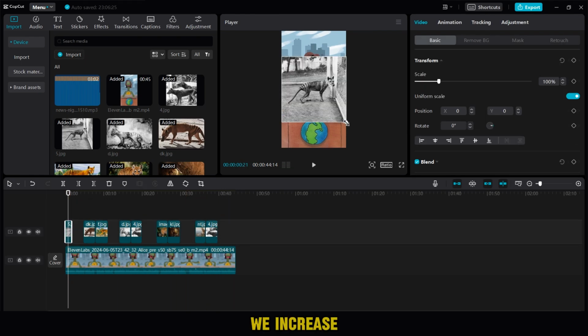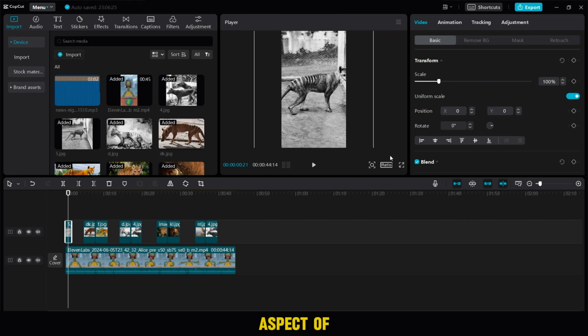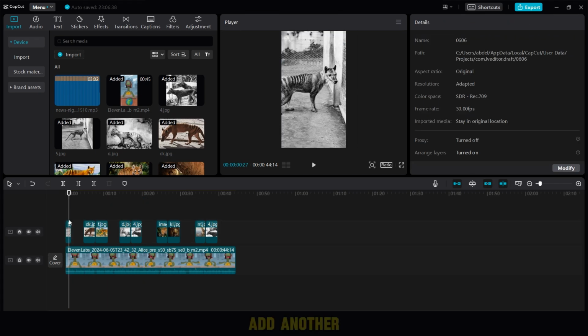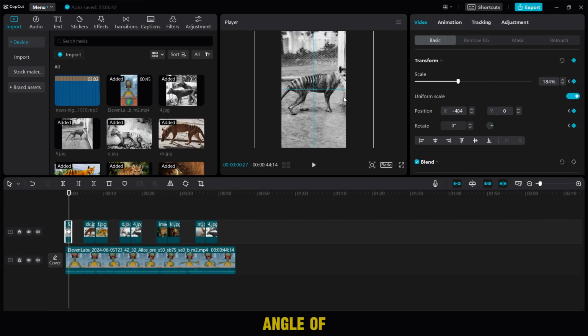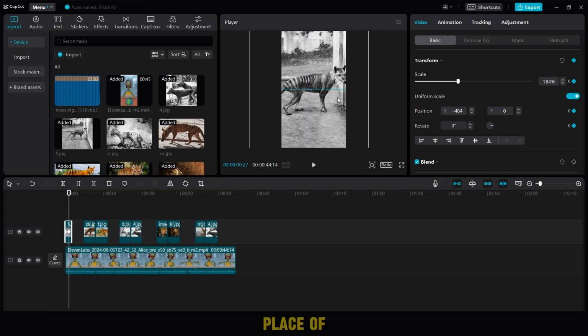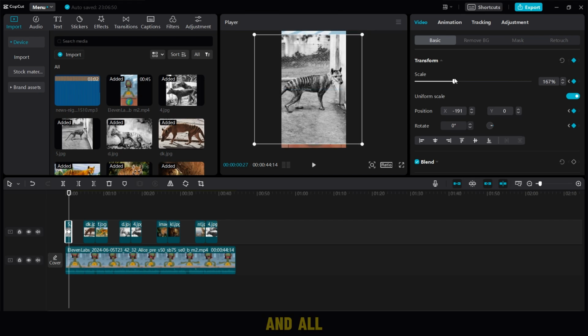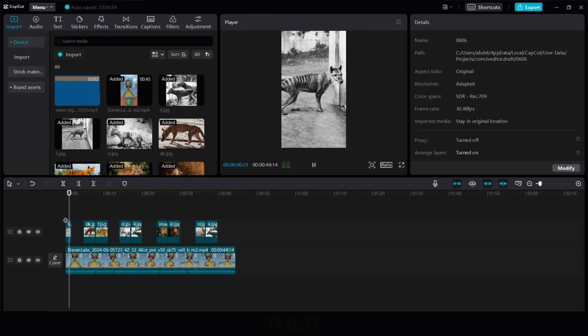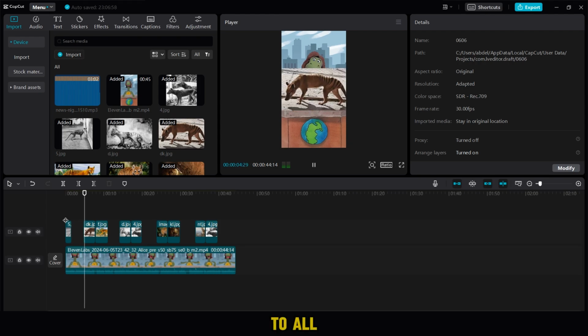Then first we increase its size and focus on one aspect of the image. Then we add the keyframe here exactly. It must be at the beginning of the picture. Then we add another keyframe and we change the angle of the image. Then we change the place of the keyframe to the end of the video and all this to give us a beautiful look for the images that move by these keyframes, the same way we apply it to all the pictures.